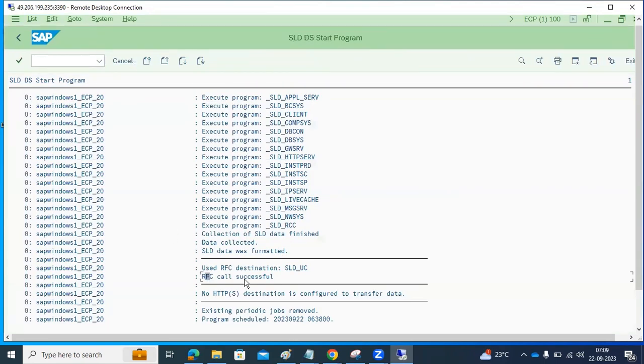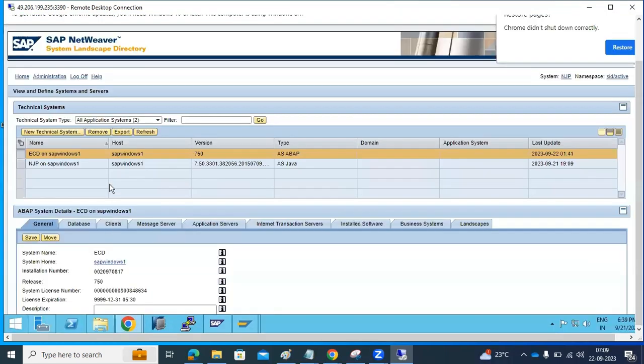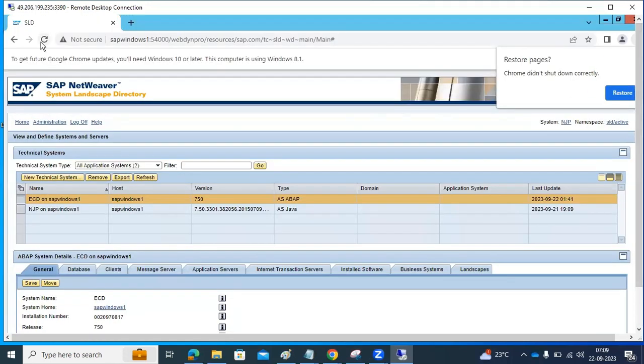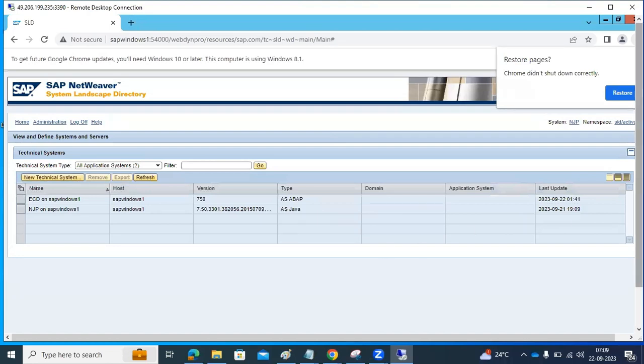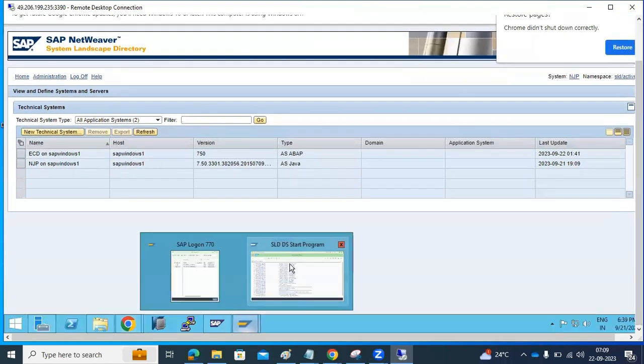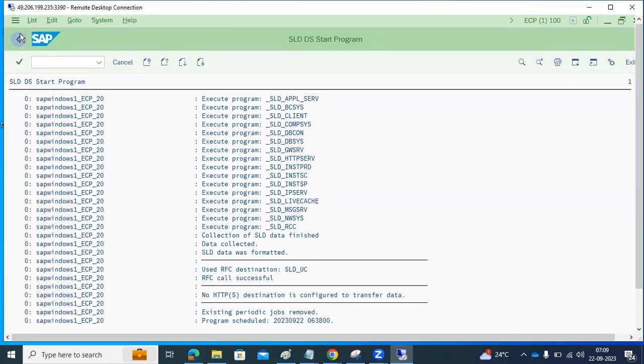Right? The RFC call was successful here, which means the system has definitely been reached. Let's refresh. Because it should come here, the system, say ECP, something like that. All the systems will come here. That is the main system here, right? Yeah, it should come here. Meanwhile, the SLD data is triggered from ECP to your SLD system.